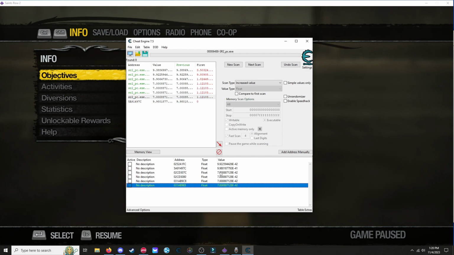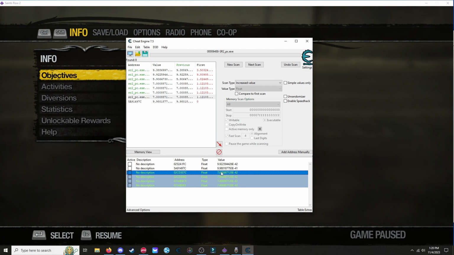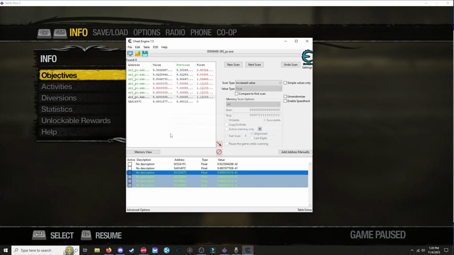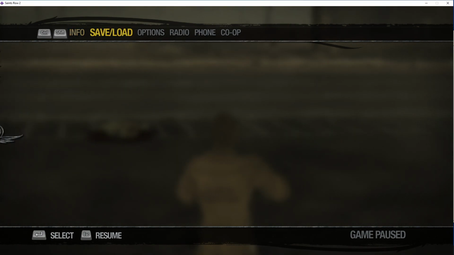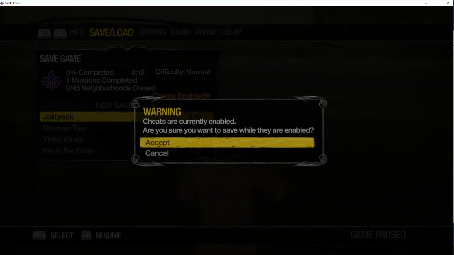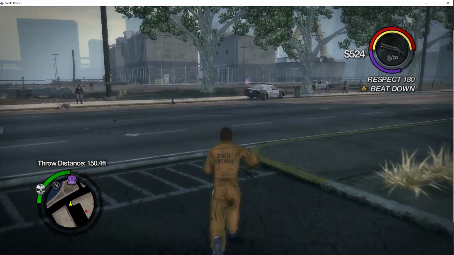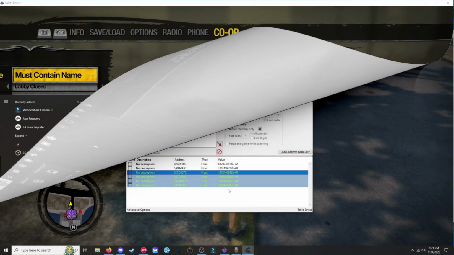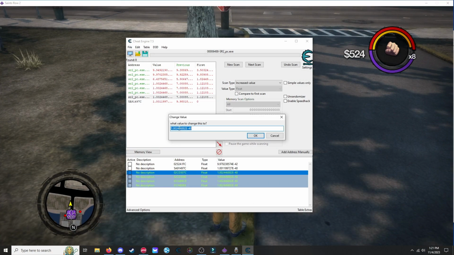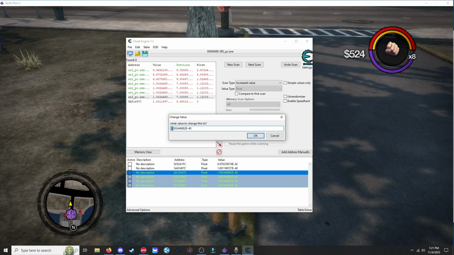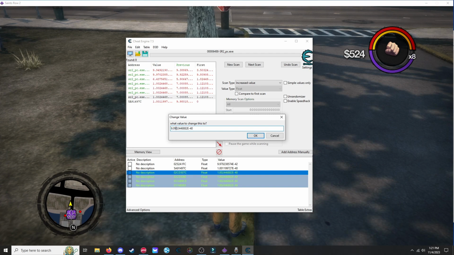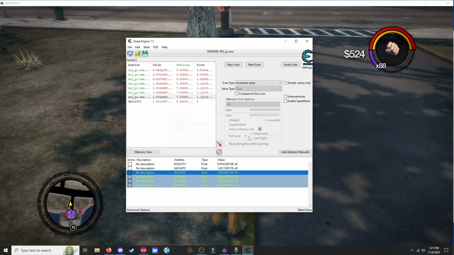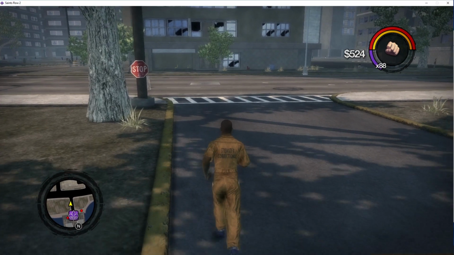Click the bottom, hold shift, and click this one. And then put this to like 99. Okay. And we're going to go ahead and save. And then we're going to. Aha! That was it. Again. 88. Okay, so it changed to 88.